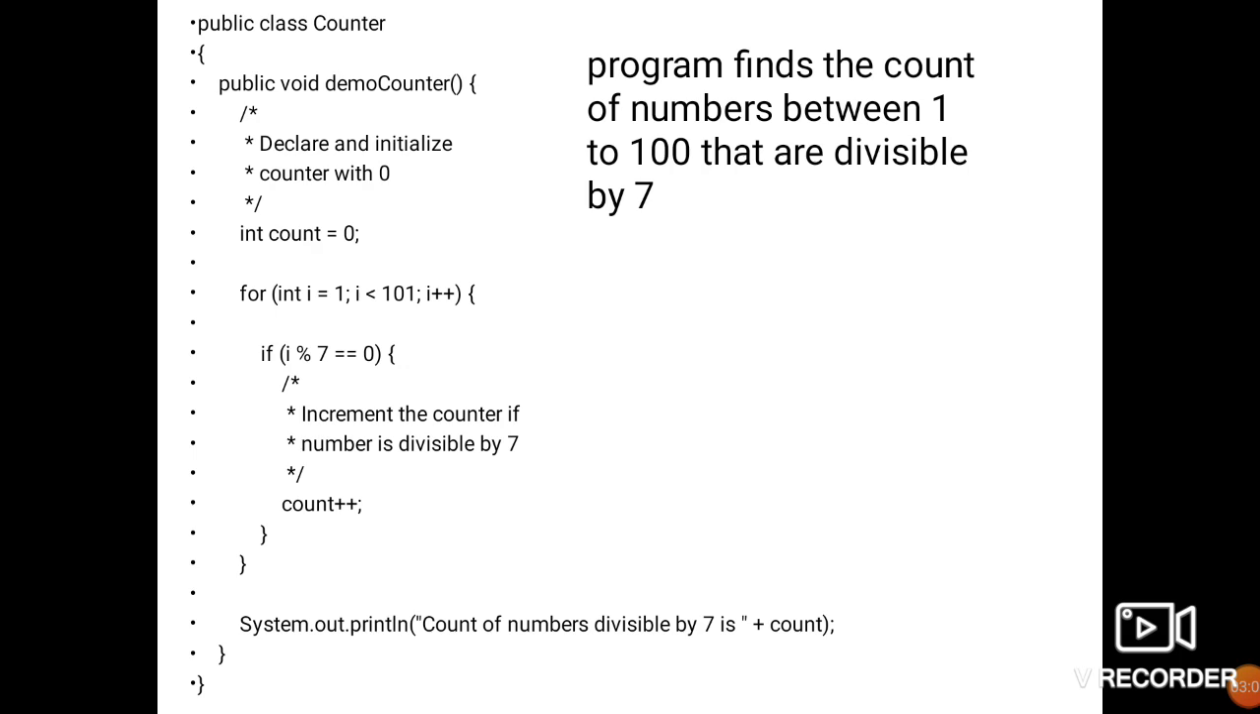Again it will move to 8. Now 8 is again not divisible by 7. Then similarly 9 is not divisible by 7, and it will keep on moving to 14. As soon as 14 is encountered, 14 is again divisible by 7. When 14 is divisible by 7, the remainder is 0. Then again count will increment by 1 and it will become 2. And similarly the count keeps on moving till 100.